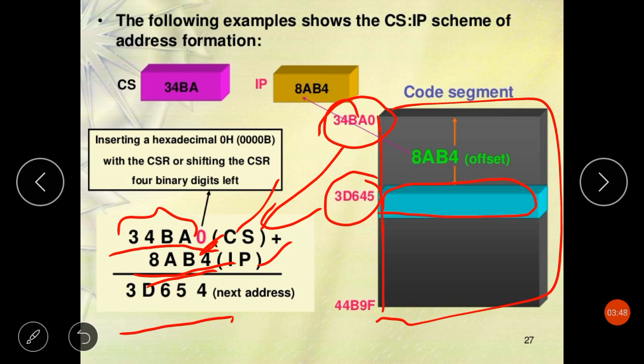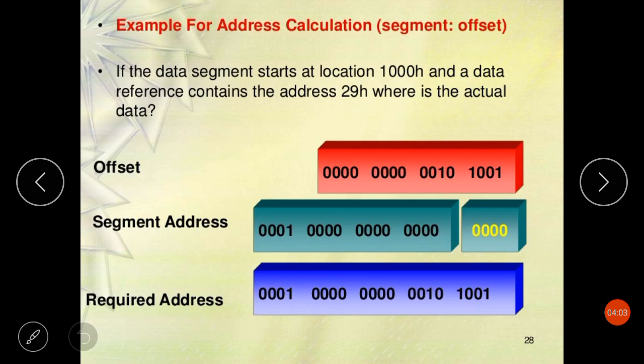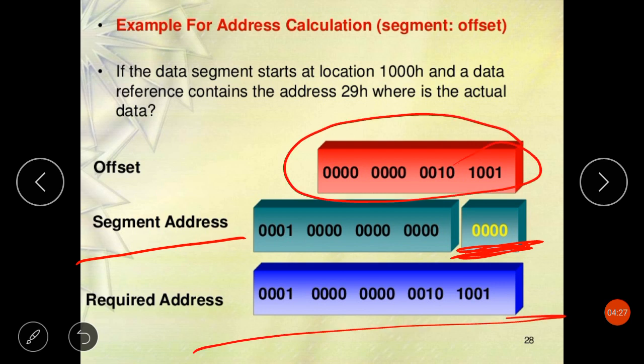In a similar way, the 20-bit physical address is generated in other segments. However, it is important to note that each segment requires a particular segment register and offset register to generate the 20-bit physical address. As I was telling you, if you need to access any memory location in any segment, you need the segment register. The segment register needs to be shifted by 4 positions to the left, zeros inserted, and to that you add the offset and you will get the required address.